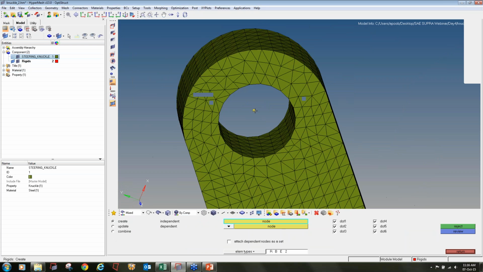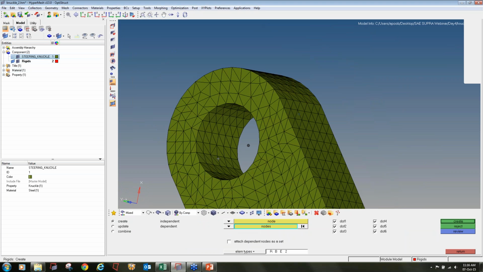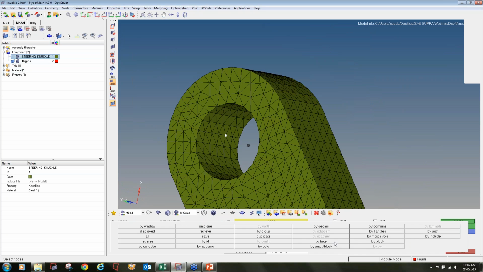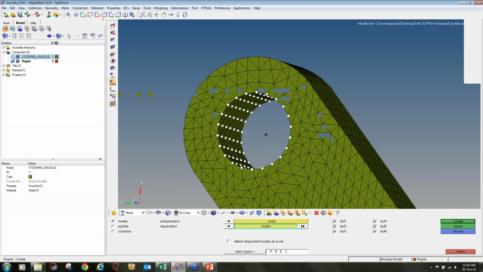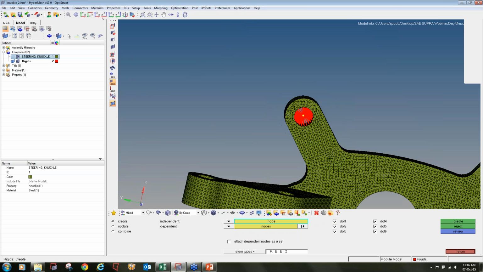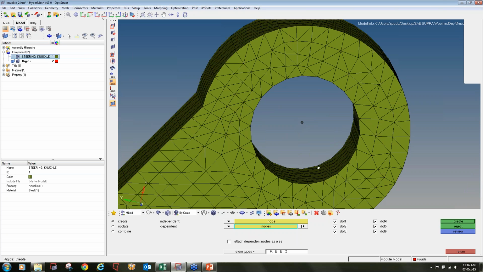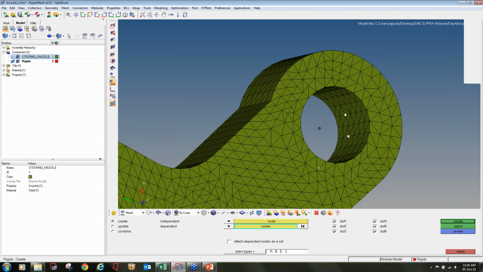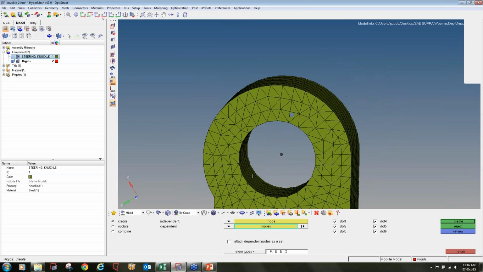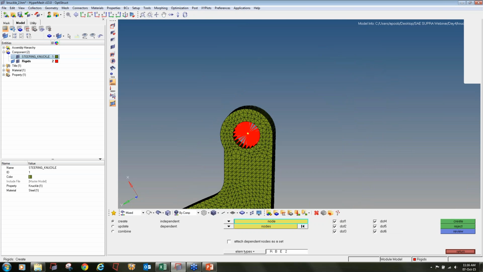So I'll select the independent node. Dependent nodes have multiple nodes, and select some of the in between nodes here. Say nodes by face. So it will select all the nodes as you can see here and say create. So my rigid has been created. So whatever force or constraint I will apply, it will get transferred to the entire surface and divided equally to nodes by face, create.